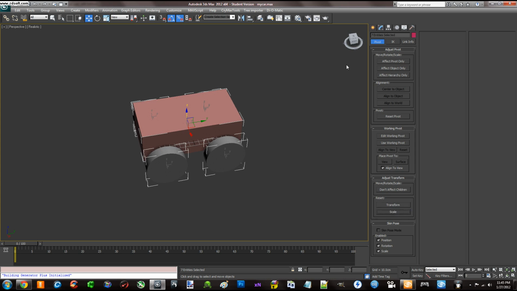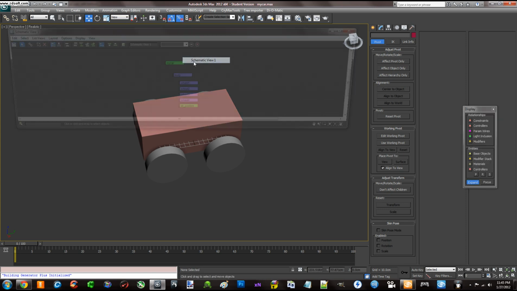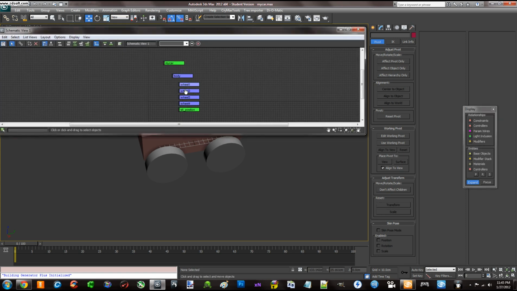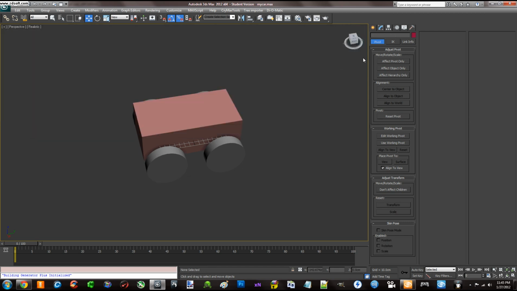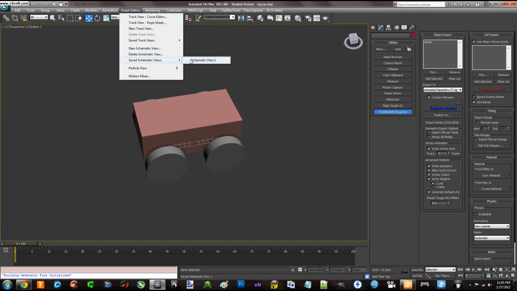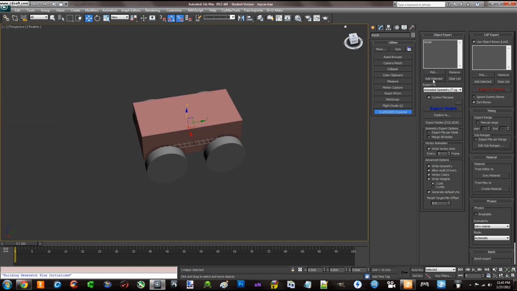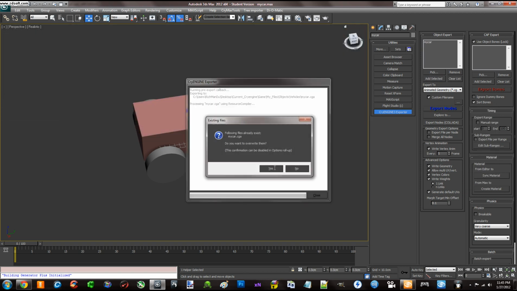After we've done that, graph editors, save schematic view, and everything's in the same order, so you can basically easily replicate what you did earlier. So body to my car, and all of these end up being linked to the body. Now that that's done, Cryengine exporter. Let's go ahead and select my car, clear list, re-add it, and just export again.